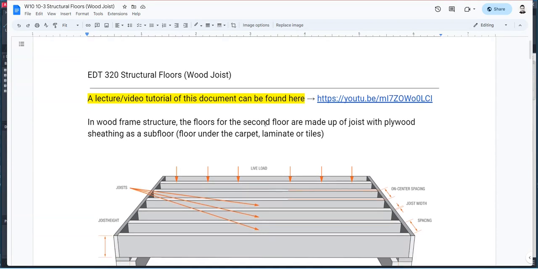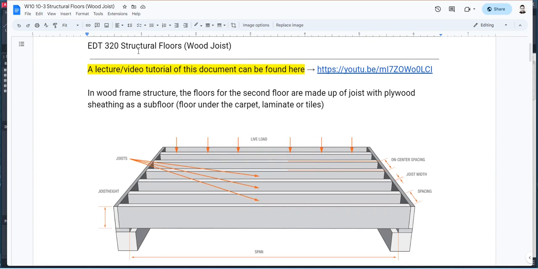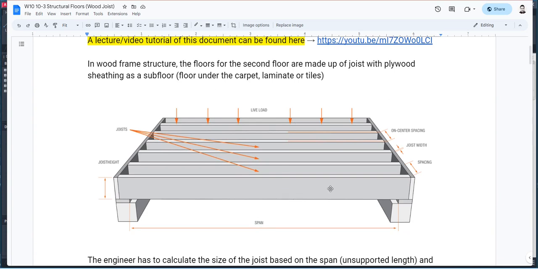So you are obviously watching this video based on this document. So we are discussing structural floors and specifically wood joist floors. And for the second floor of our project, we will use wood joists. And wood joists are basically wood members that are positioned usually on the shorter end. If the building is short enough, then a solid single wood joist will be used to carry the live loads and dead loads of the structure.